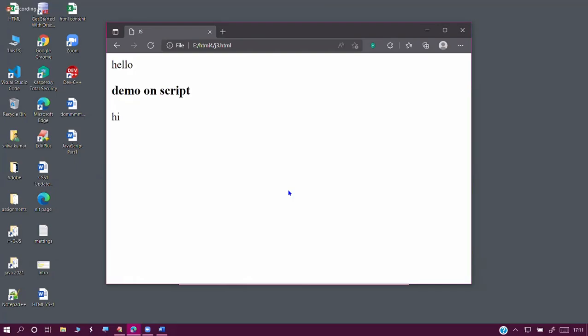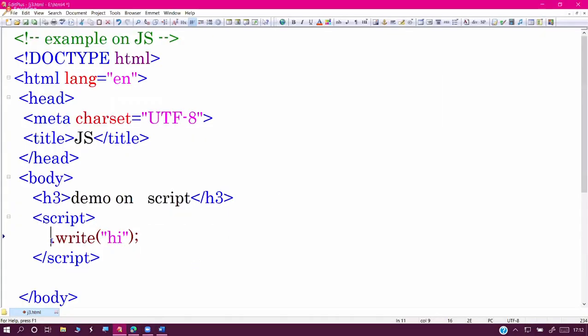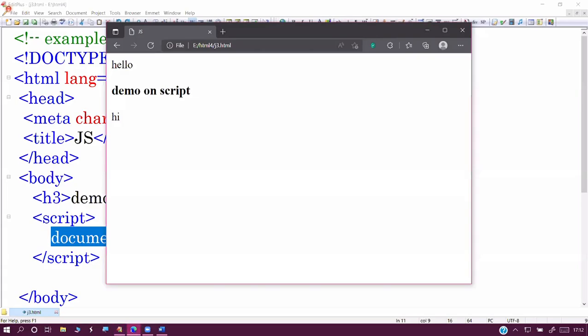Document object support is required. In the last example, that is what we used: document.write, this message on the document. The document means this white color area. Remember the last example? I'm asking to write hi. Where? On the document. What is this document representing? The white color area. So that hi message was written here.